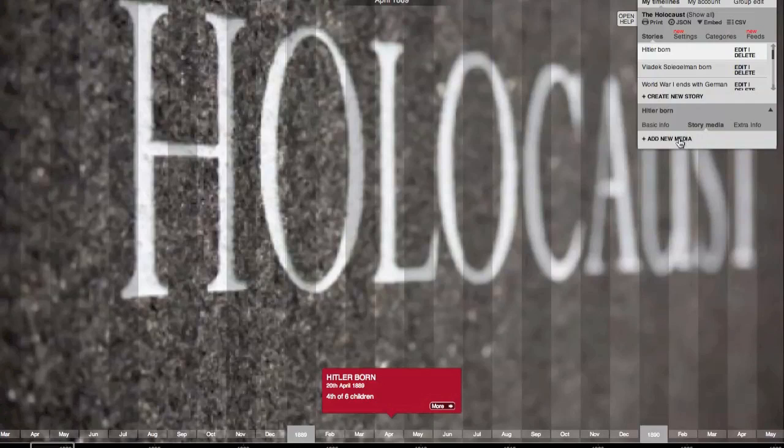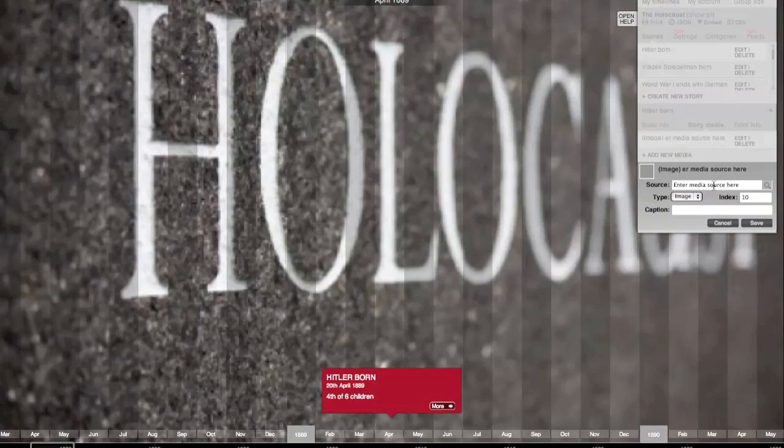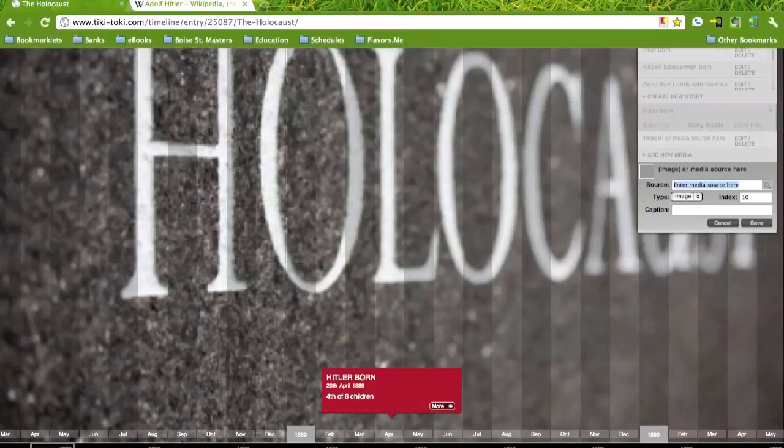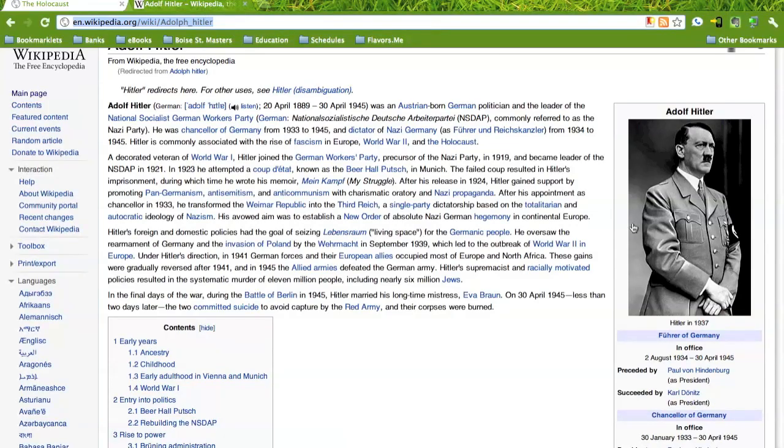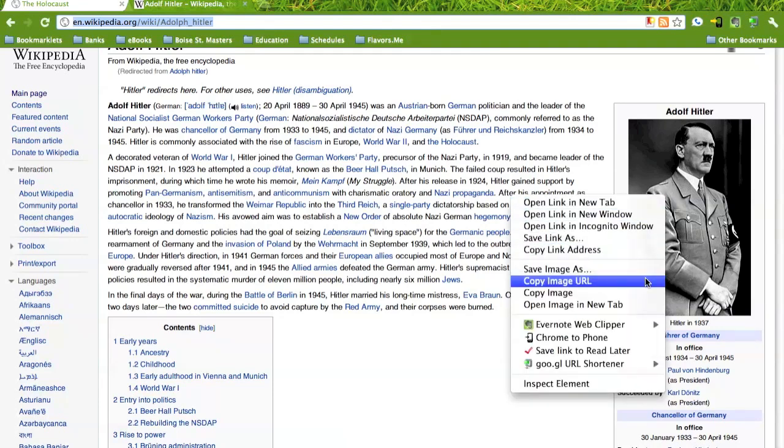So to use this, you go add new media. Now, for source, you need a place where the video or the picture is located. So I'm going to come back to this Adolf Hitler Wikipedia page, and why don't we take this picture. If I right-click on it, I can copy the image URL. URL is the acronym for basically the address. It's where the picture is located, right?